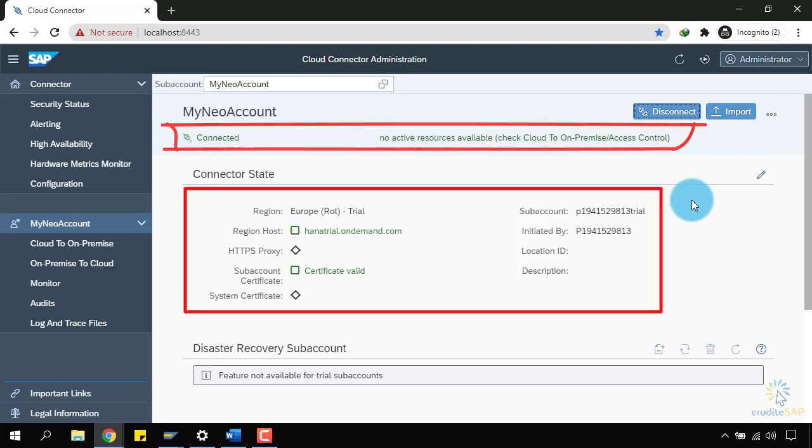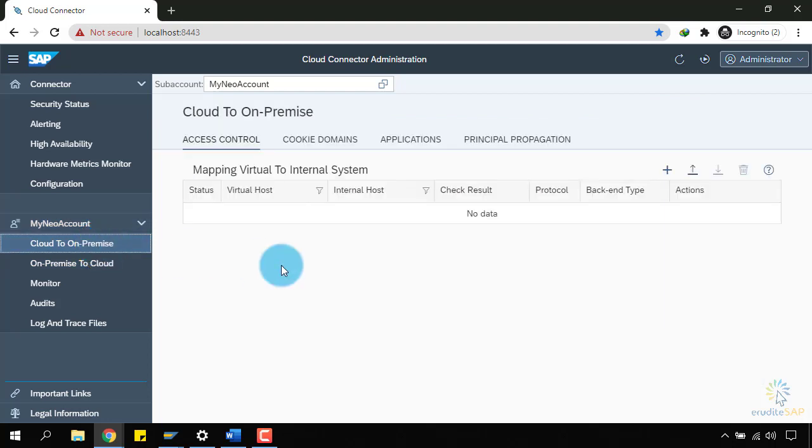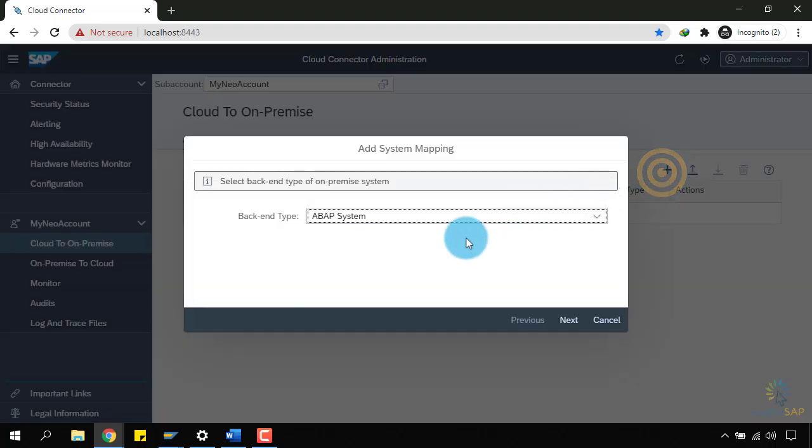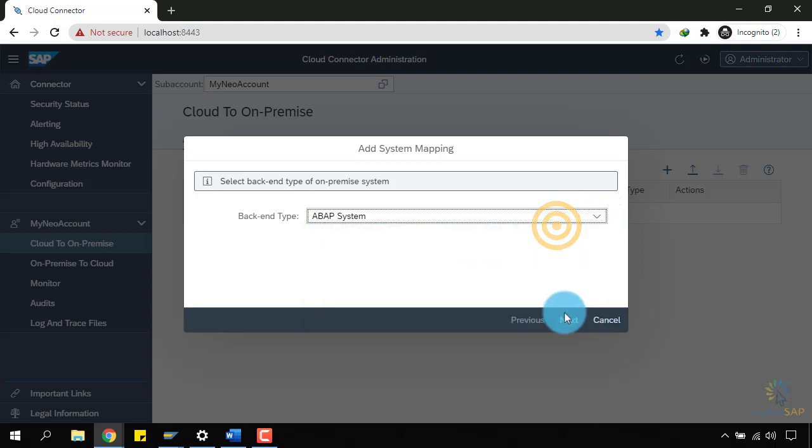Here you can see that we are connected to our Neo environment, so everything is in green. Let's go to cloud to on-premise and now connect our on-premise system. Click on this plus button. We want to expose our OData services, so here we will select the ABAP system option. Click on next.